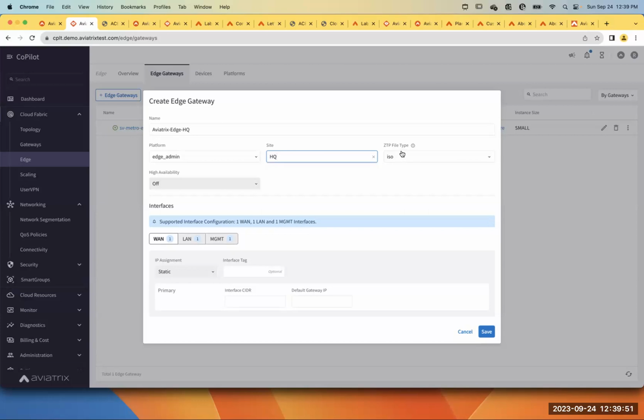The ZTP file type depends. If you are using VMware ESXi, then you're using the ISO file type. But if you're using KVM, then you'll use Cloud-Init, based on whatever environment you're using. And as I mentioned earlier, there are three interfaces: Ether 0, which is the WAN interface; Ether 1, which is the LAN interface; and Ether 2, which is the management interface.